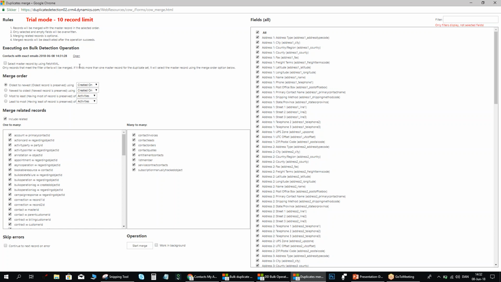But to make it straightforward for most customers, you have the option to define your master record based on these four criteria. One of them is oldest to newest. So basically the oldest record will be preserved. That will be the master. Everything else will be merged into that. And the oldest can be defined based on created on or modified on.